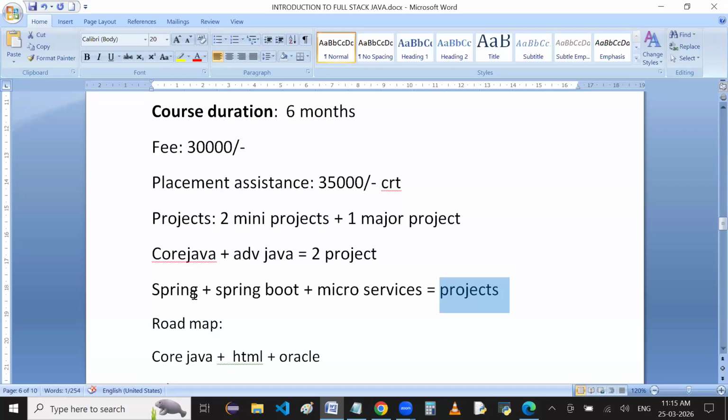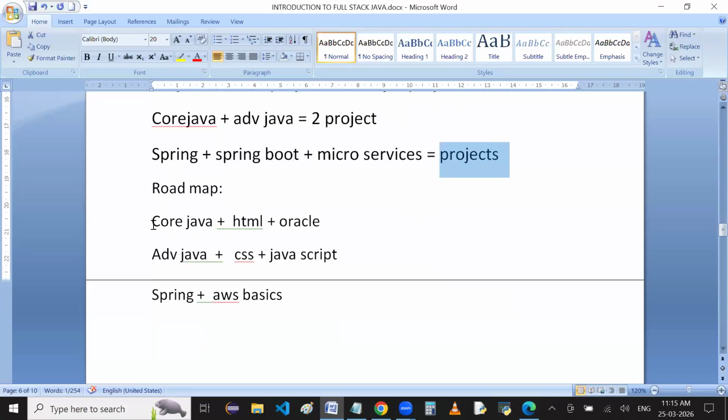Okay, and this is the way you have to complete. First, join core Java. Along with that, attend HTML and Oracle also. Daily you have to attend 2 or 3 classes parallelly. When it is completed, go for advanced Java, CSS, JavaScript like this, or the remaining Java concepts. Finally, you have to finish Spring and AWS basics also. It is what I discussed yesterday.